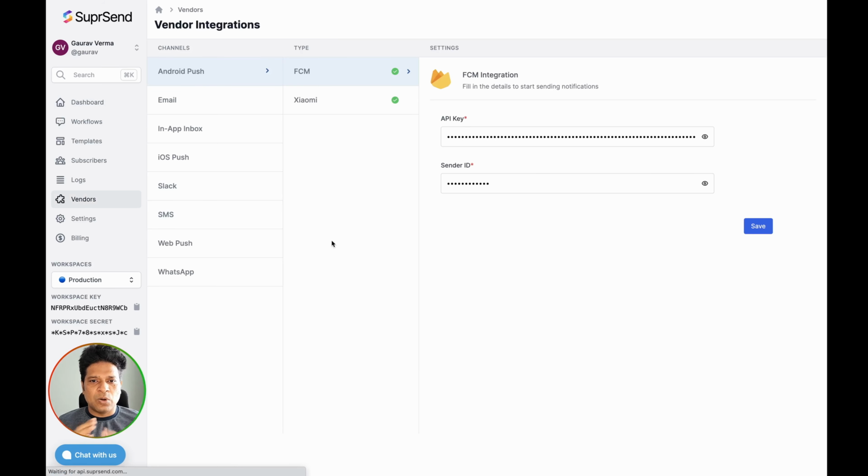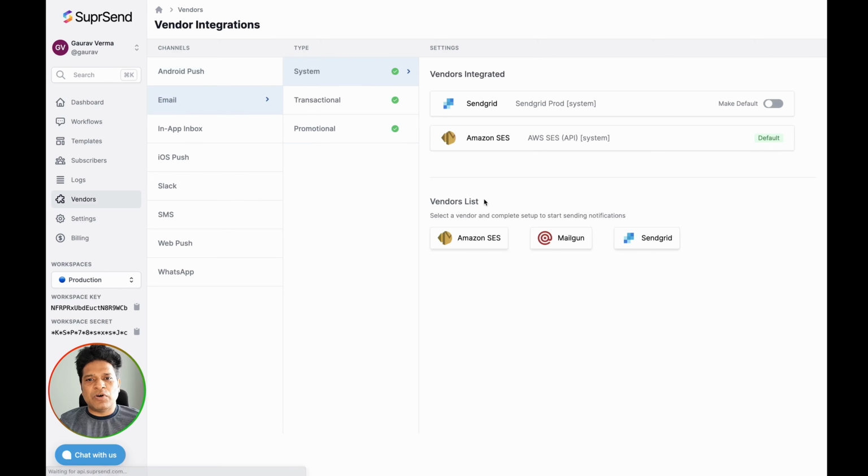You can just go to the vendor page. If you are integrating with, let's say, FCM, all you have to do is create the FCM API key and sender ID and publish it here. Similarly, for email, you can choose your vendors based on the category of notification that you want to send. Maybe for a system notification like OTP, forgot password, etc., you want a different, much more reliable vendor. But let's say for promotional, you would want some other vendor for which cost is of importance to you.